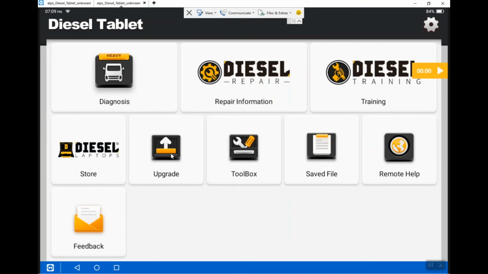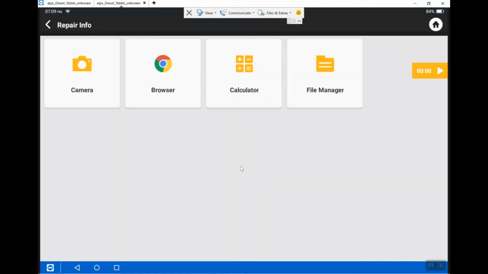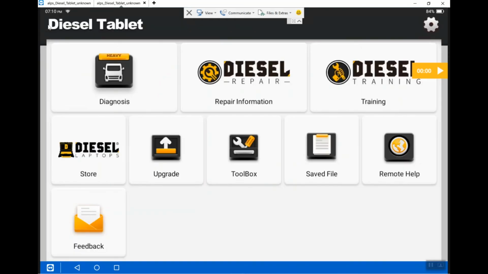Then this tab here is the upgrade tab. Anytime there's any new upgrades for the software, you'll click on this. It'll let you know if you have any, and then you can upgrade your software. Then we have toolbox right here, and I'll just click on this to show this real quick. In toolbox, you get your camera, your internet browser, calculator, and your file manager. So you can also surf the web online as well. So that's really neat. And then to go back to the main screen, we just click on this arrow right here. So I'm going to go back.